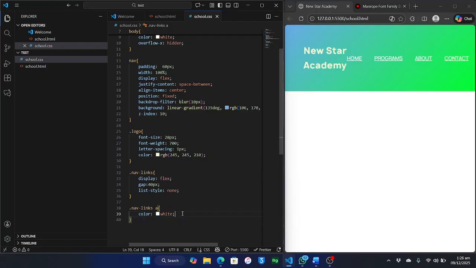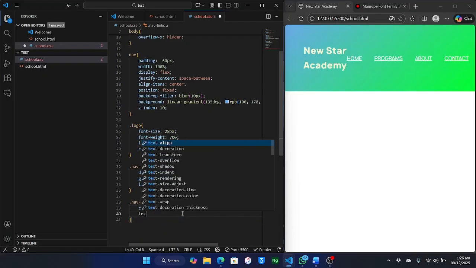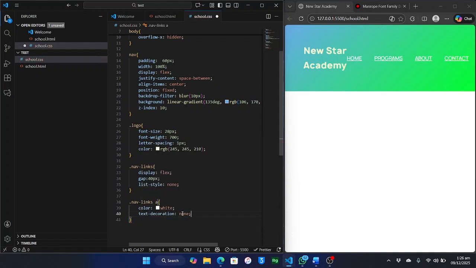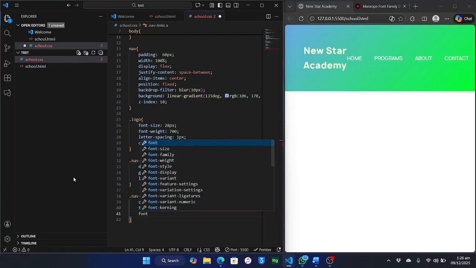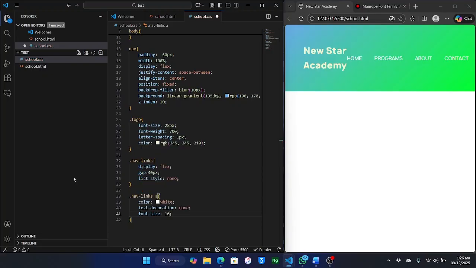Let's remove the underline beneath it. So text decoration, let's set it to none. The line is gone. You can see it over here. And then let's make the font size 16 pixels.